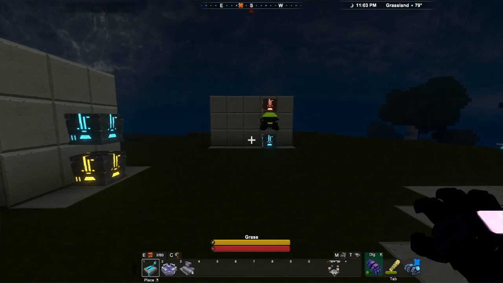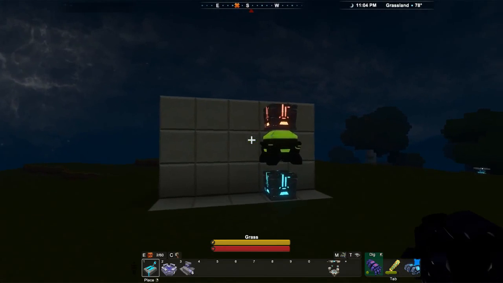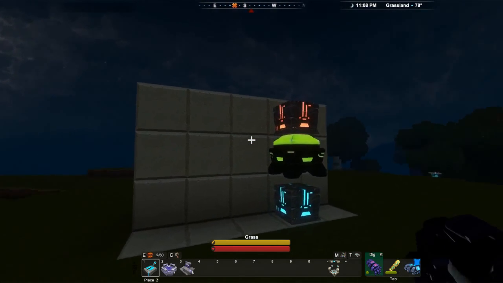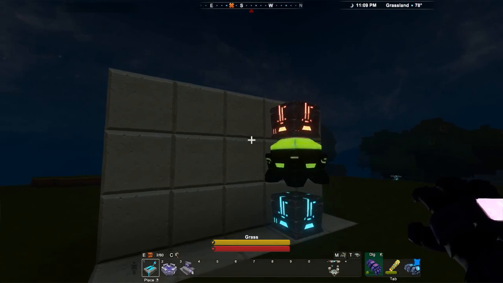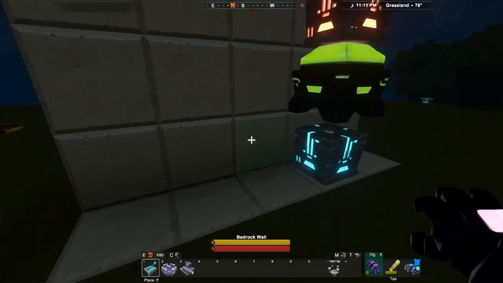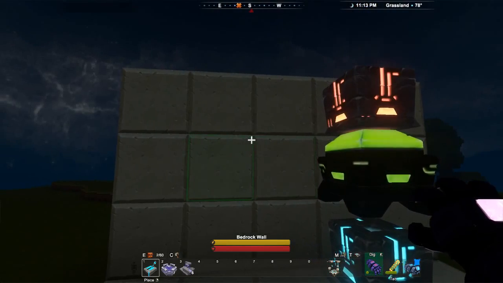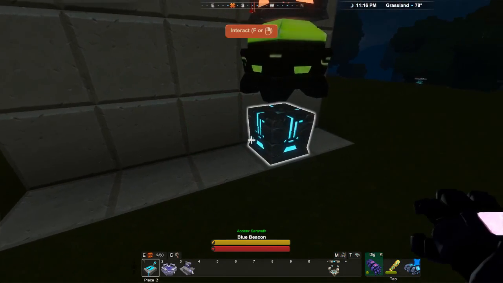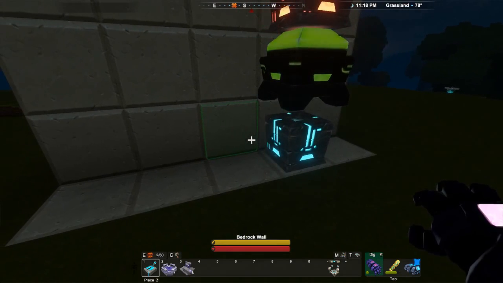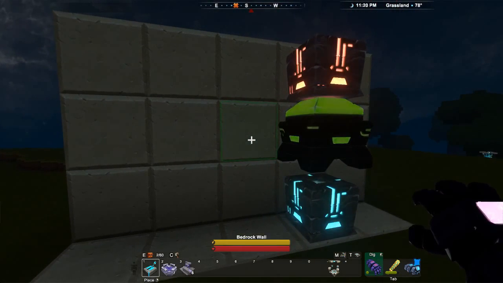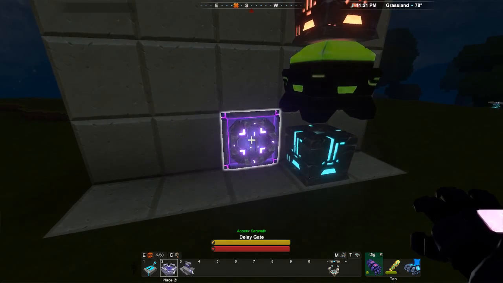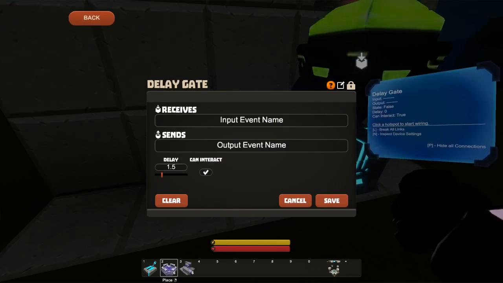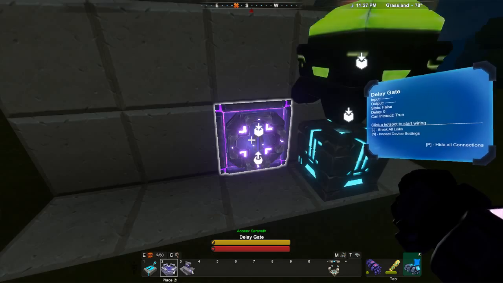Alright, let's see if we can do this. Sometimes if I'm working with something that's a little bit complex or difficult, I'll start at the end and work my way backwards. So let's see. We know we want the blue light on 2 seconds after the green one. So let's go ahead and set this up. 2 seconds.